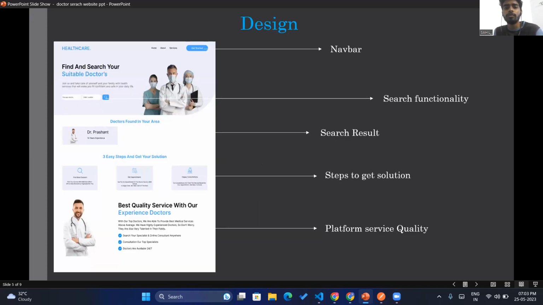Okay. So now this is the designing part of our project. On the top, there is a nav bar where I have shown the home page, get started, about and services. Then here is the hero section where I have implemented the search functionality, and here the user has to enter the type of doctor that he is looking for and the area in which they want the doctor to be. And as the user clicks on the search button, then this section will be visible to the user. And here you can find the details of all the doctors that are present in that particular area.